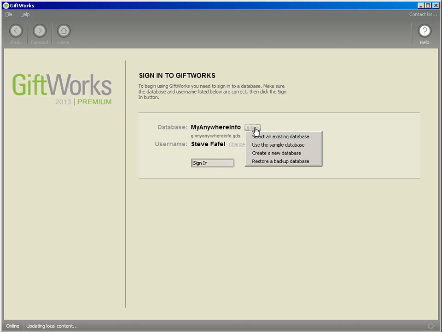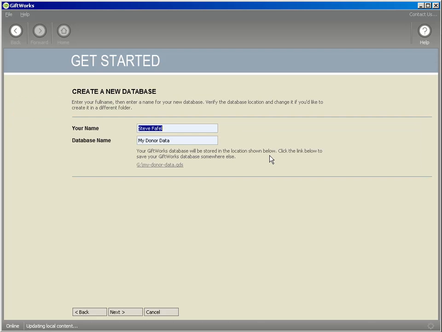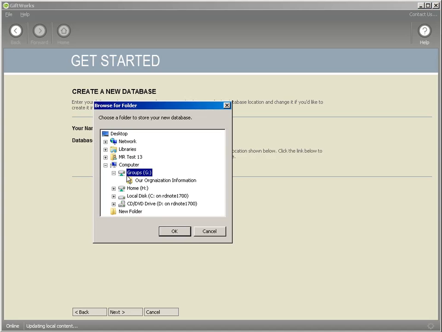And I'm going to go ahead and create a new database. I'm going to put in my name, and I'm just going to call this my test GiftWorks. And you'll notice it's being stored on the G drive. If I wanted to change that, I could just click here and I'd see the same drive letters, G, H, C, and D. Remember, those are the virtual drives.